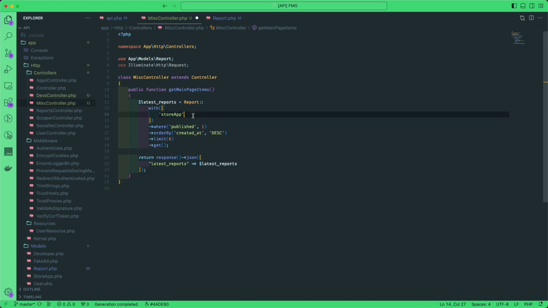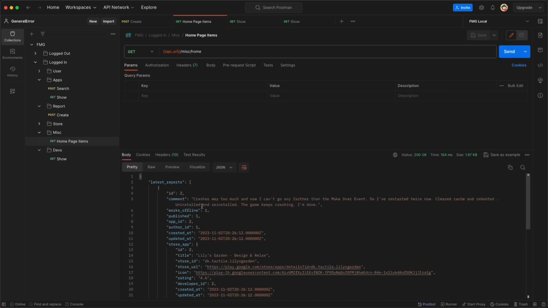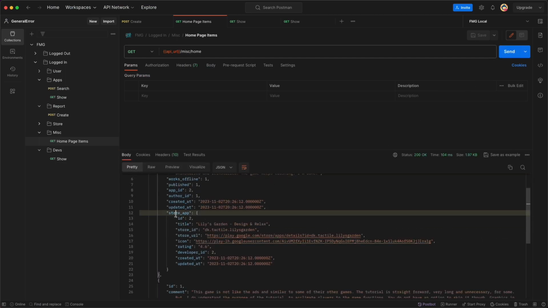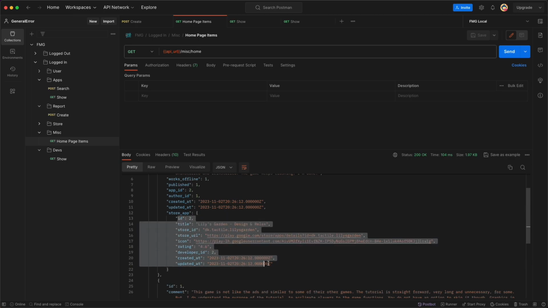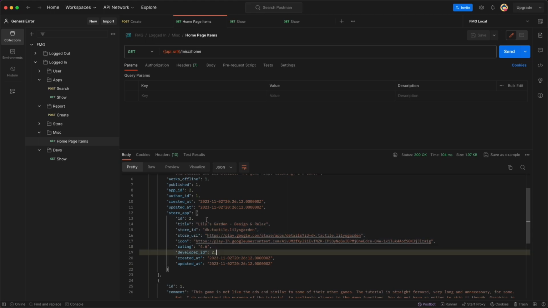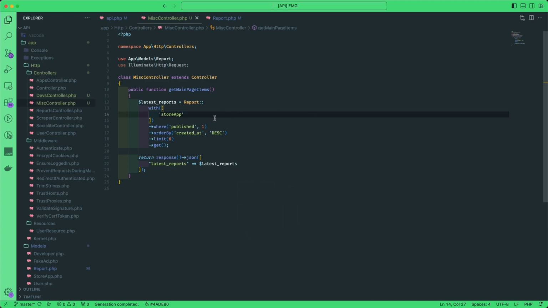Okay, so now if we take a look in here, let's save this. Let's go back to Postman. Look here. Okay, so now we can see we have a new key in here called store app, where we're getting all the information about the app related to this report. But we don't really need all this information, so let's change this a bit.